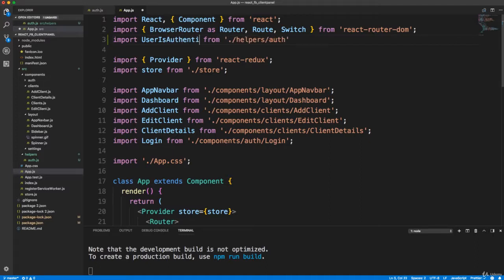authenticated, and oh, you know what? Because we need to do this. There we go. So now it pops up. So user is authenticated and user is not authenticated.